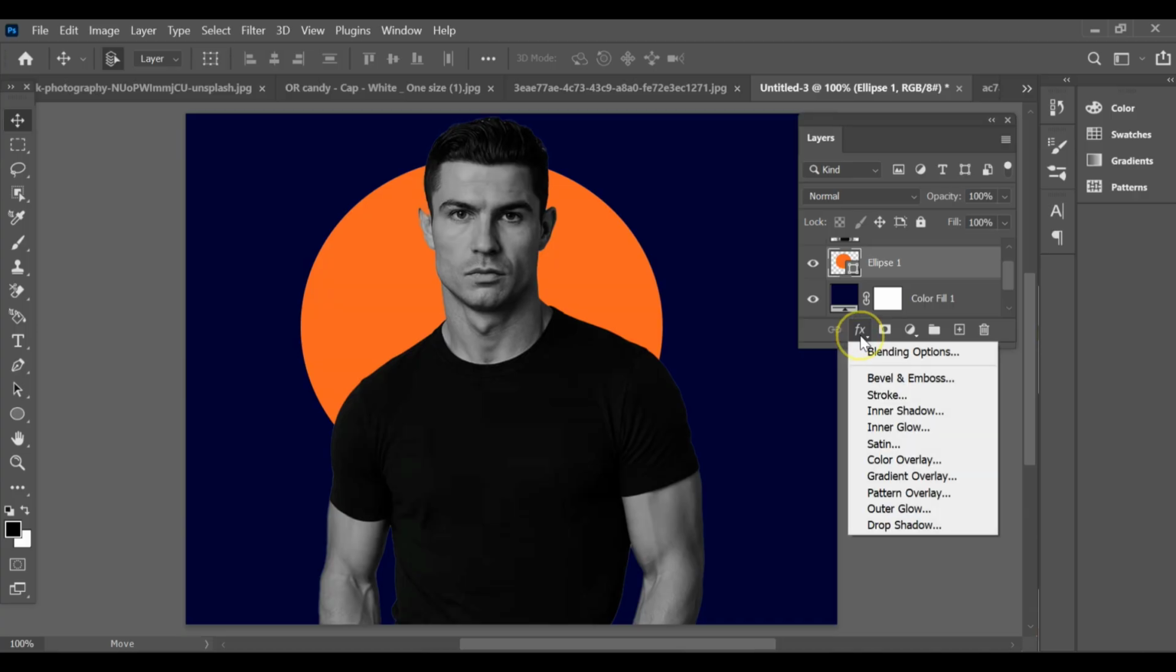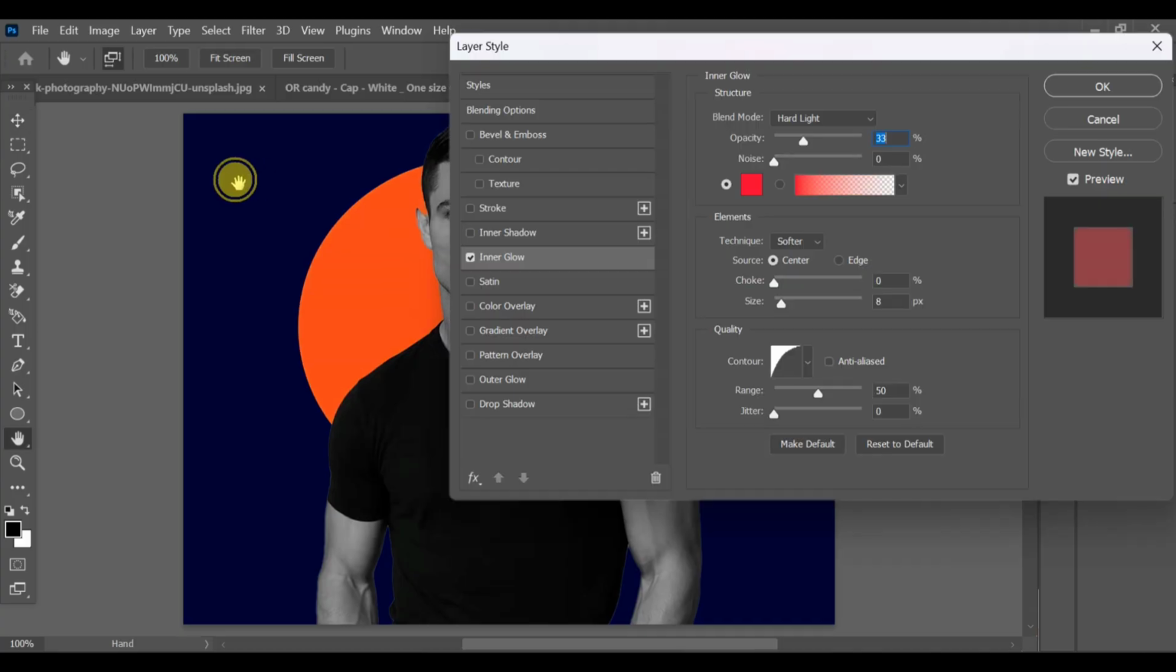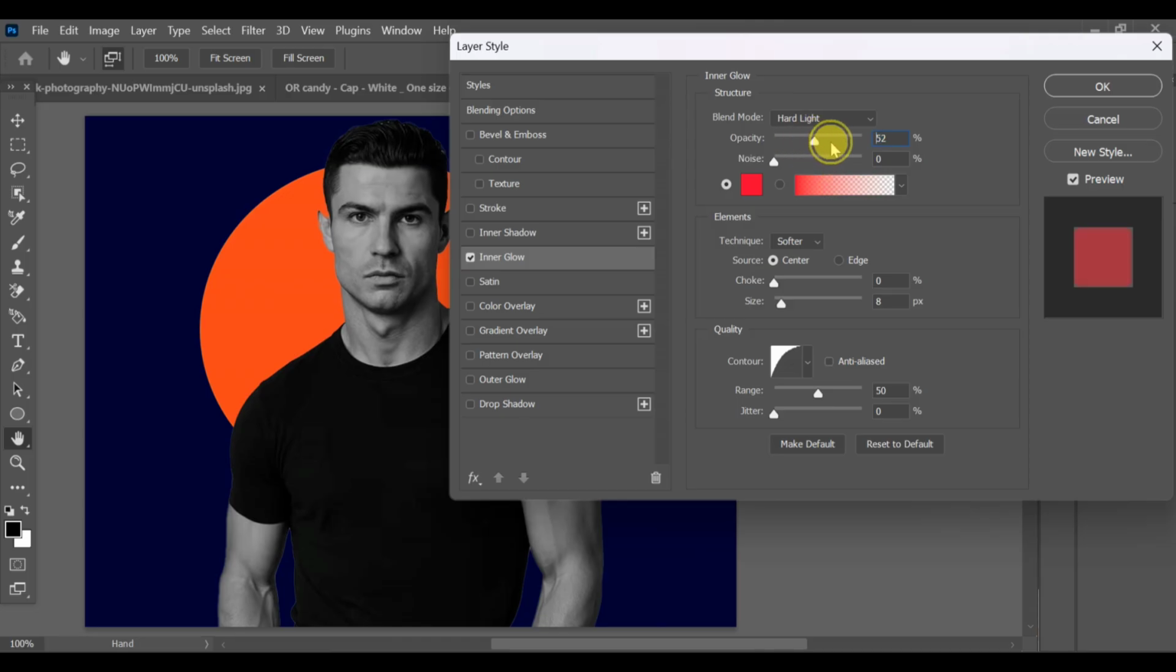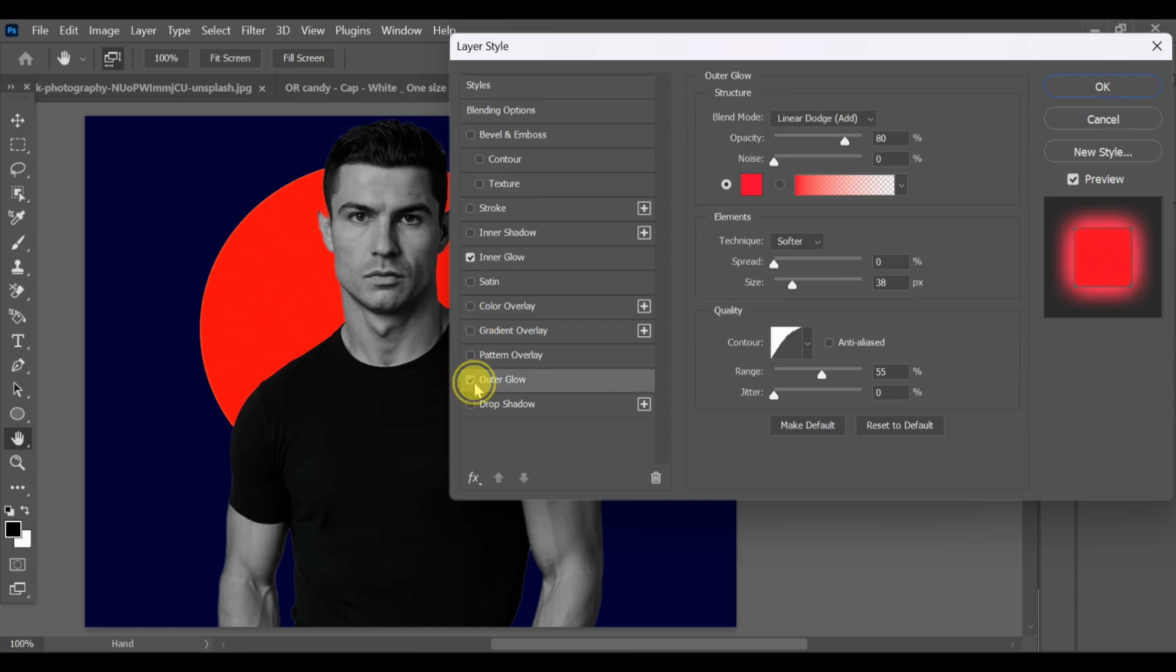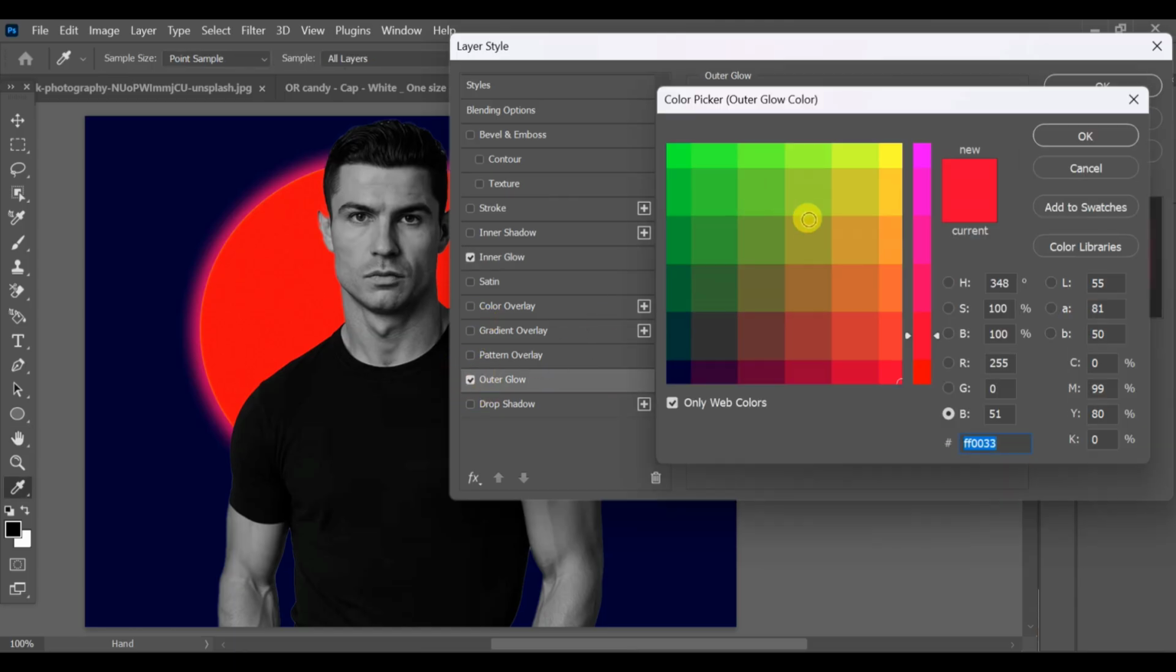Then, open the blending options. Select Inner Glow and adjust the settings for a soft inner light. Then go to Outer Glow. Follow the settings to make the moon shine beautifully.